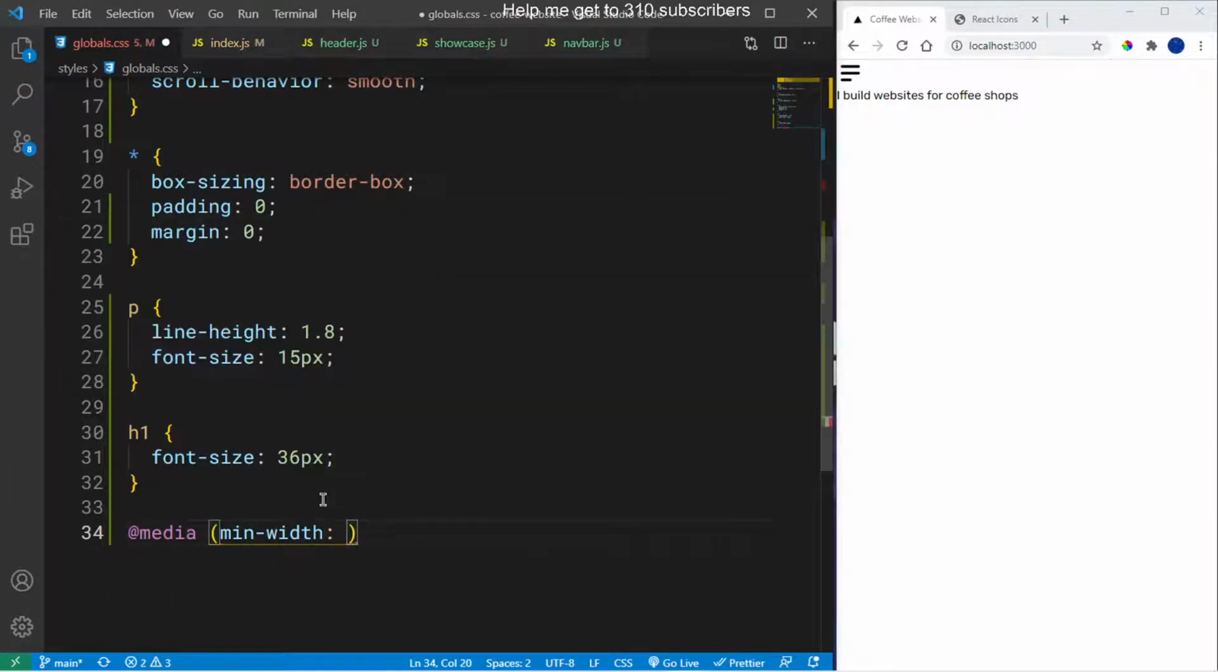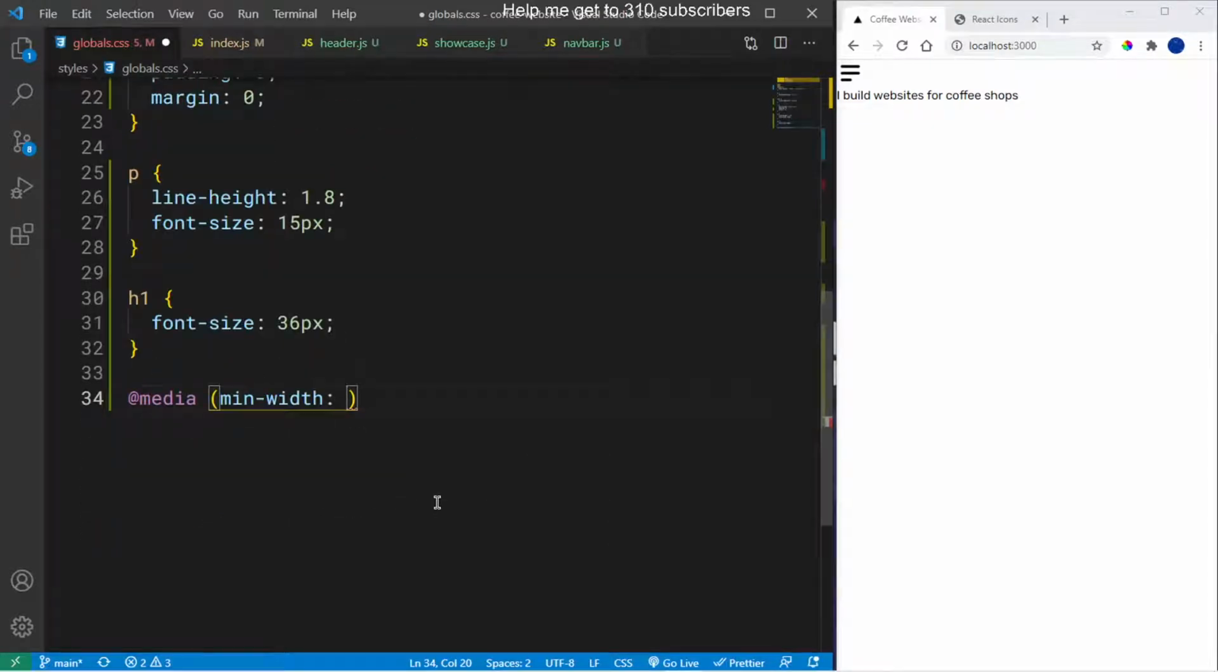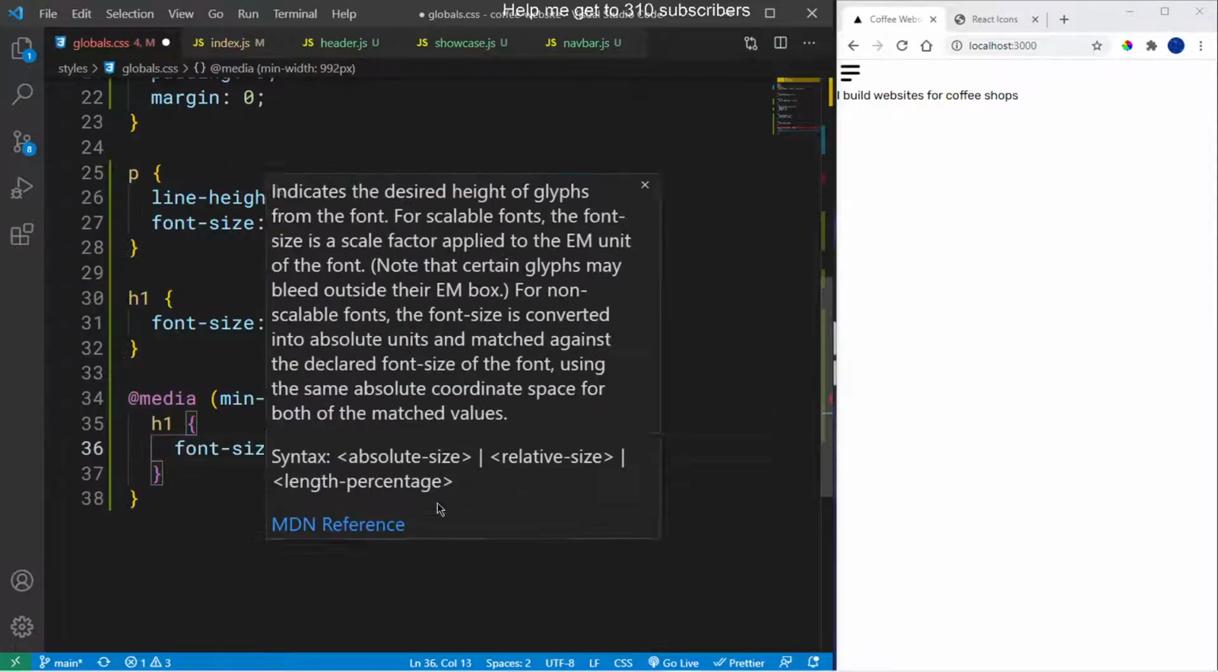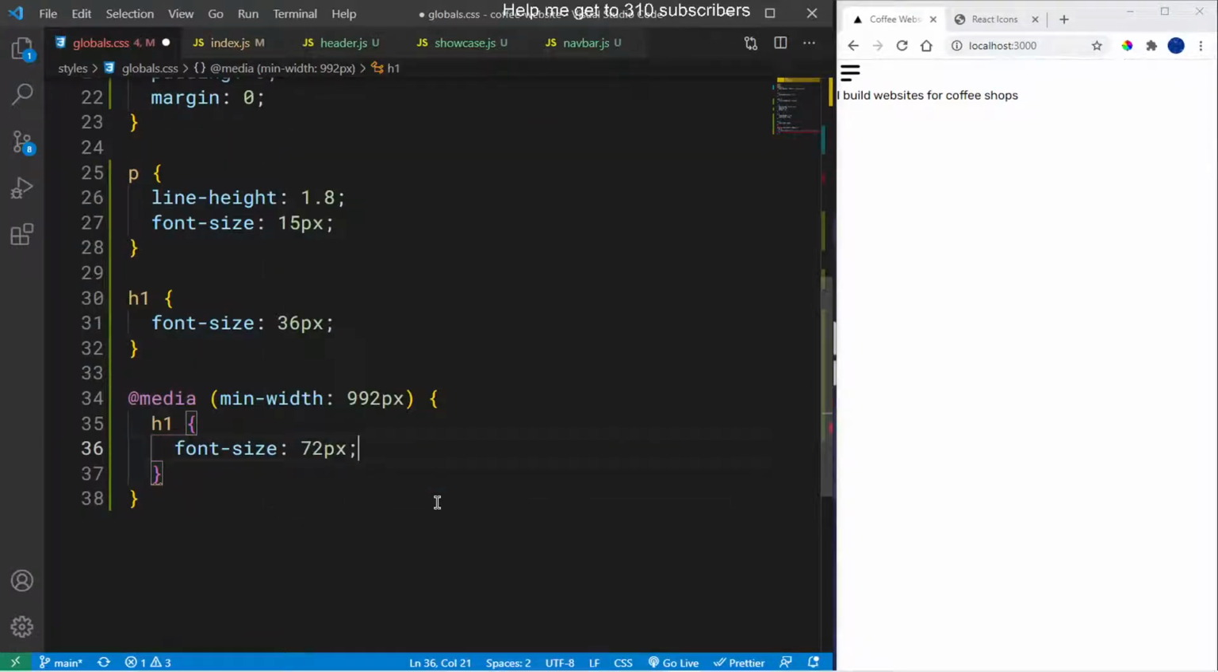Remember, I'm doing all this because I want to style all of this once, and I don't want to keep on styling them. Like I don't want to keep on changing the values over and over again. So for a min width of about, let's say 992 pixels, then I want the H1 to have a font size of 72 pixels. So make it massively huge. And instead of this being 992, let me take it to 1280 pixels. Like so.